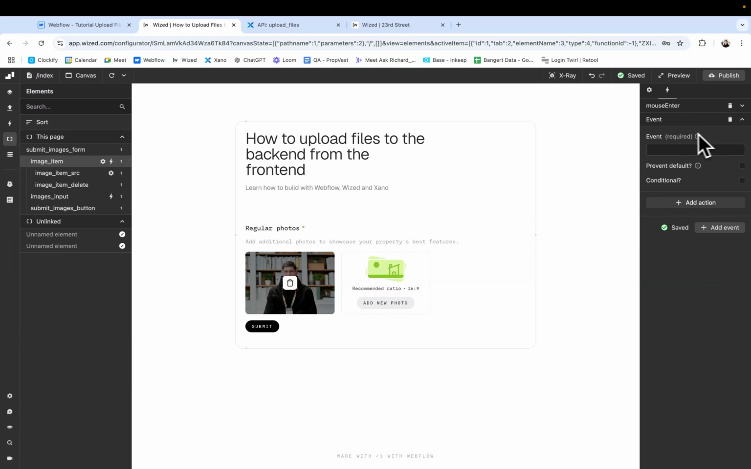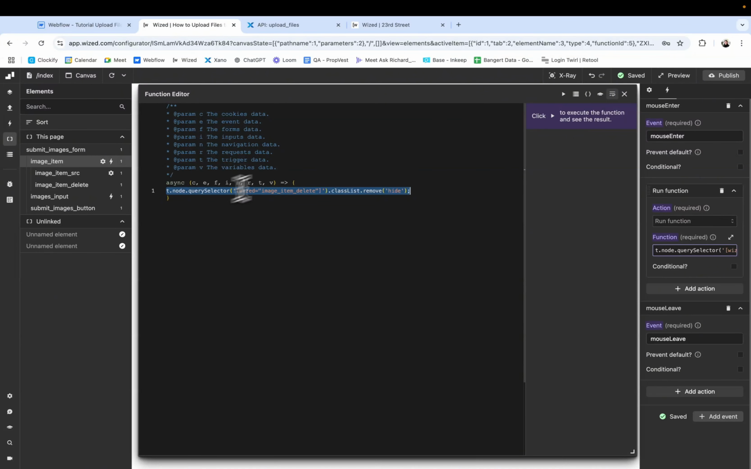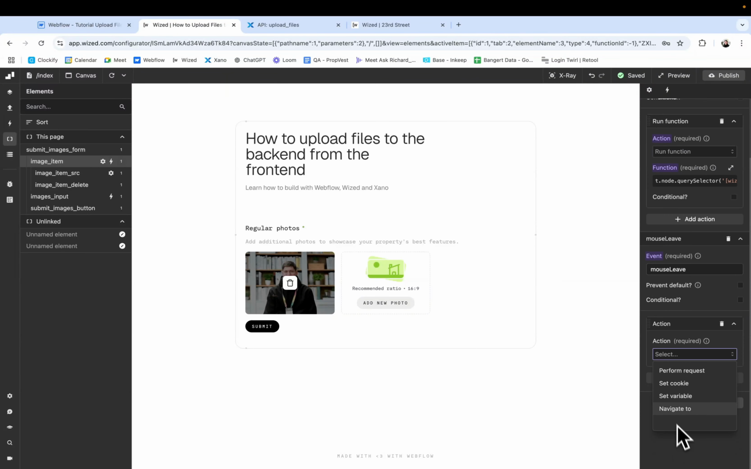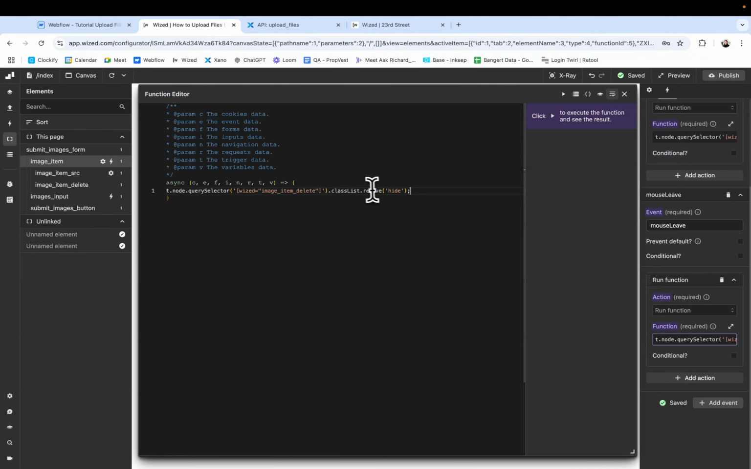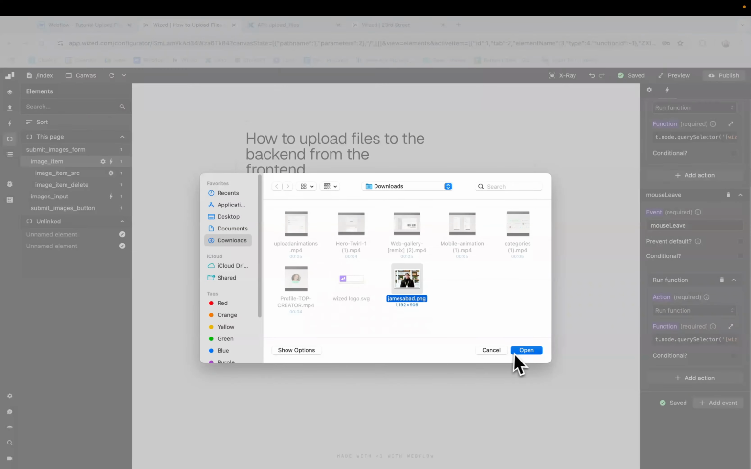So we are going to add another event here. This is awesome. Mouse leave. And let's just copy the same code that we have right here. Let's do run function here. Oh, where is it? Okay, that's a weird glitch, but I guess, and we want to add the class height. So now we upload an image.